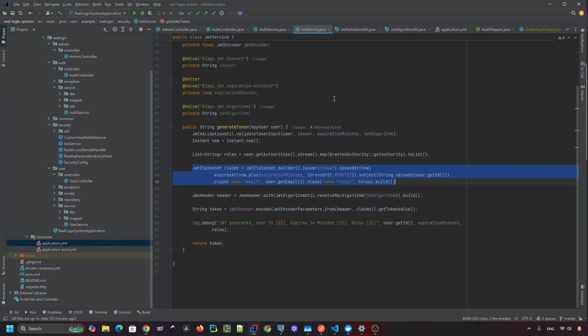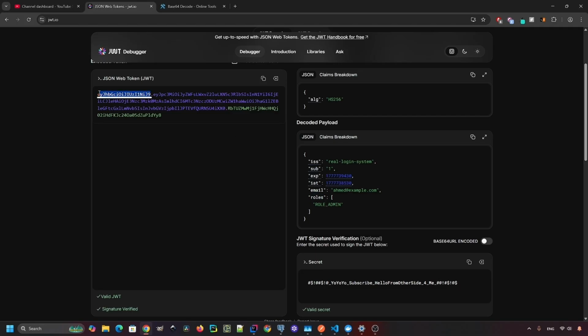And the algorithm is what we had used. It's a JWT algorithm that was being provided here. And this is the header part, which is the first part that we have.